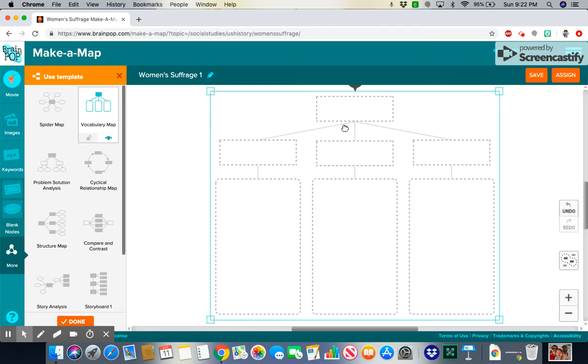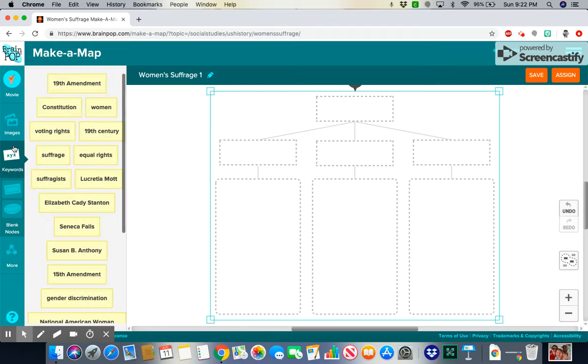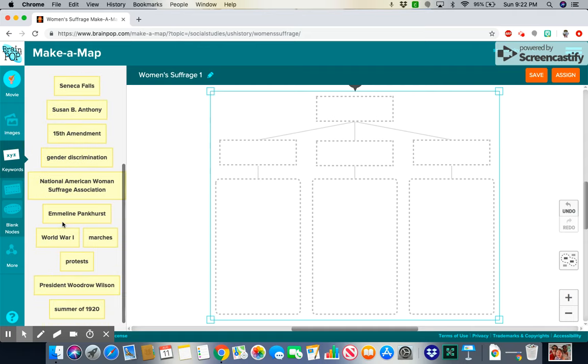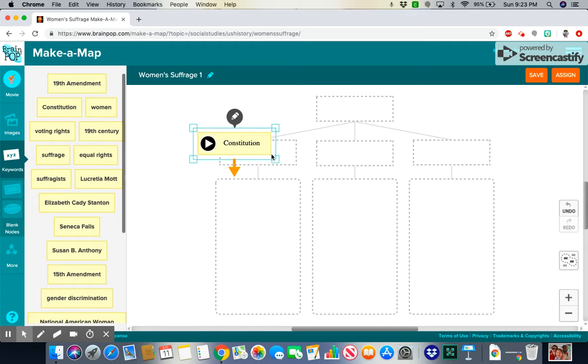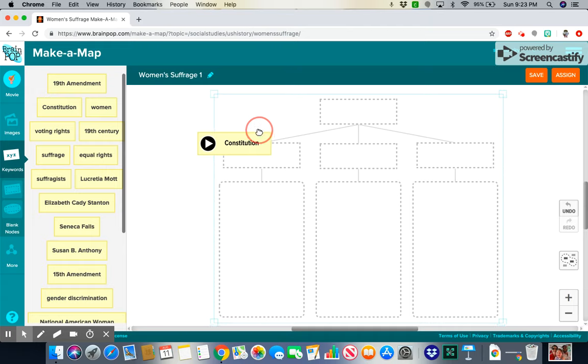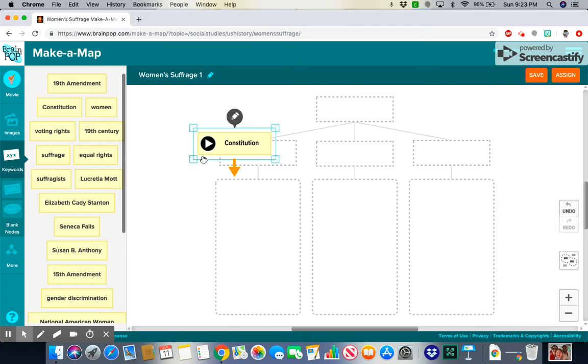So if we're going to use our vocabulary map, it pops up for us. We can come over to keywords, and it gives us a whole list of words ready to go. So maybe we're going to use Constitution. It's in there. We can drag it wherever we need it to go. And here's one of my favorite things about this. It automatically queues up the movie where it's mentioned.